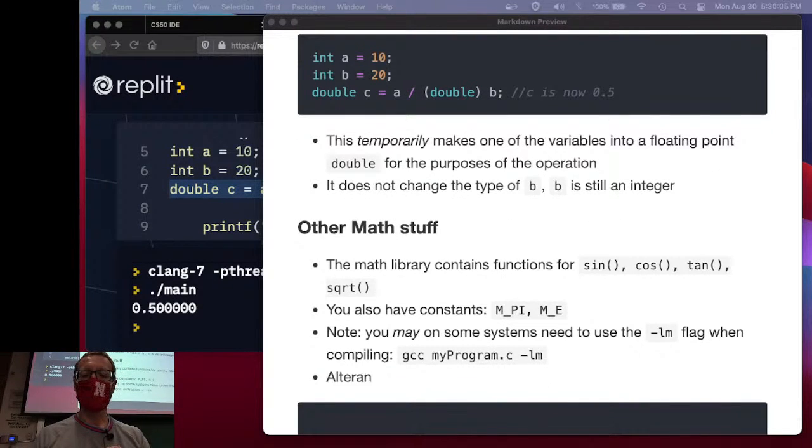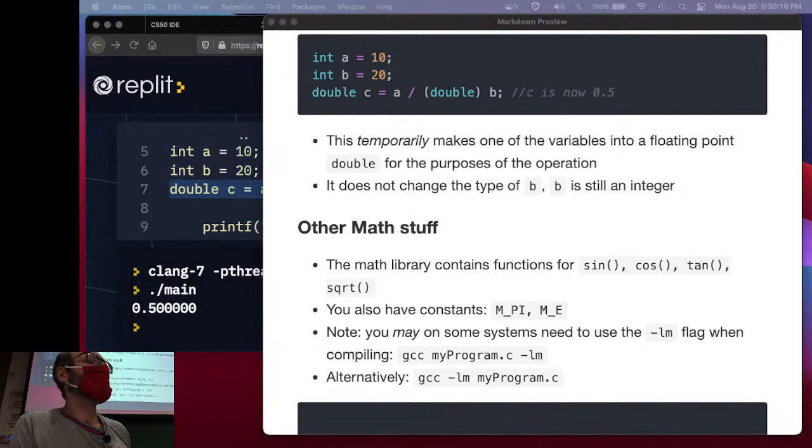Alternatively, gcc myprogram.c, and like you said, -lm. 99 times out of 100, it doesn't matter. But Ubuntu is kind of persnickety. That's the operating system that CS50 is using in the background. And I've even had problems with it before, racking my brains like, okay, the order of the flags matters. And then that suddenly fixes everything.